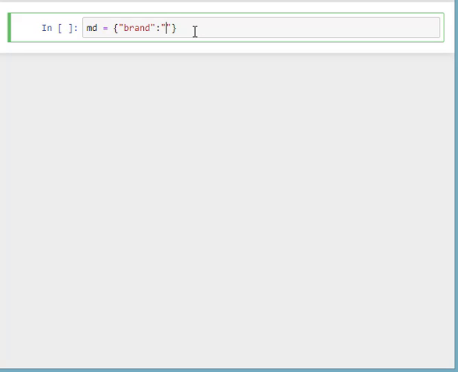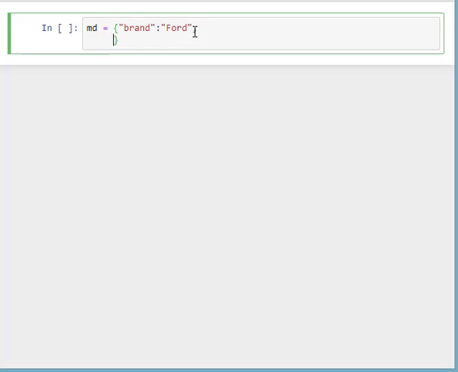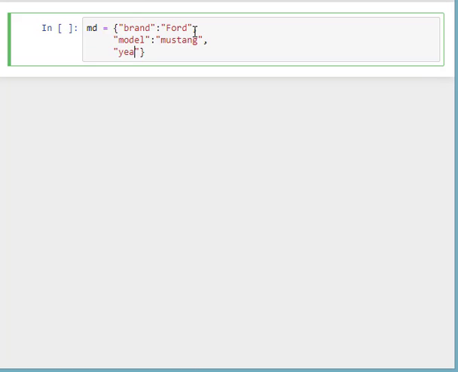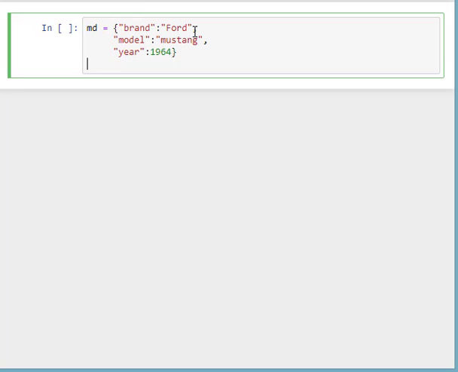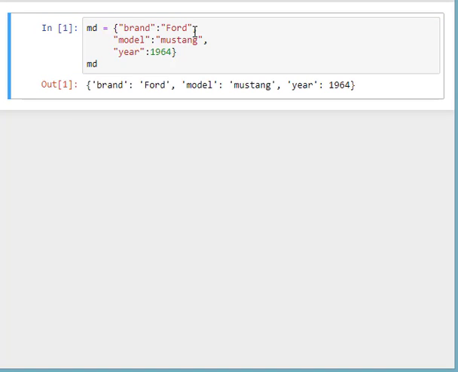Say the brand is Ford over here, and the next detail is separated with a comma, and here the model is, say, Mustang. The model is Mustang, and a comma, and we'll declare the year at which Mustang was basically invented or published. The year is 1964. So this is my specific dictionary. Say I want to print out my dictionary. So this is what a dictionary is.